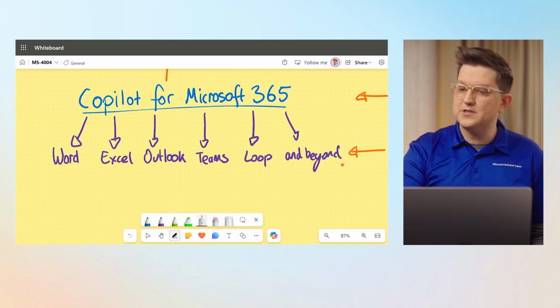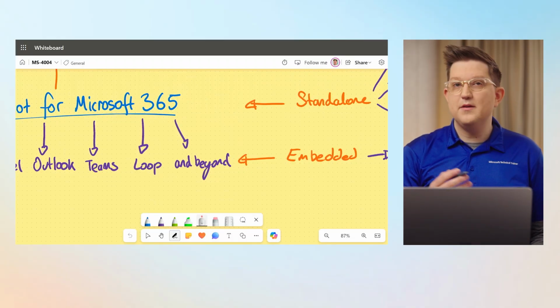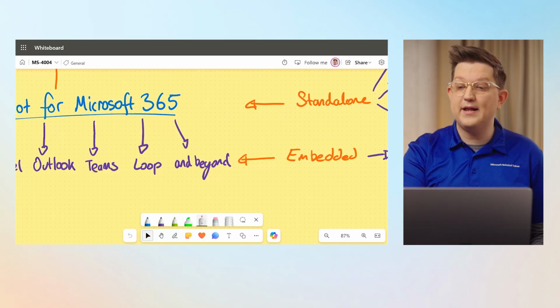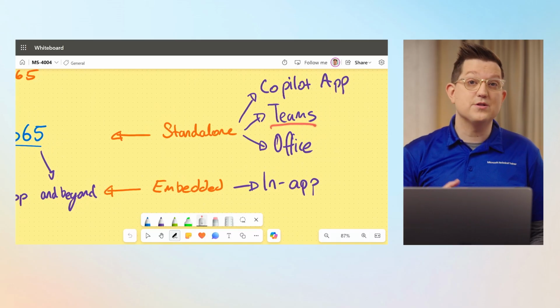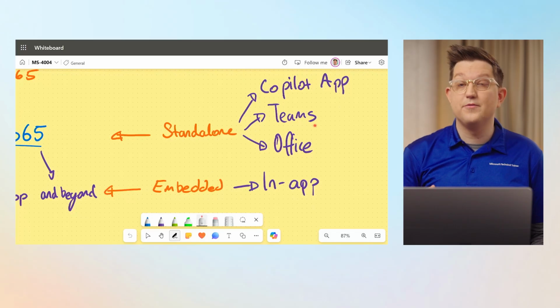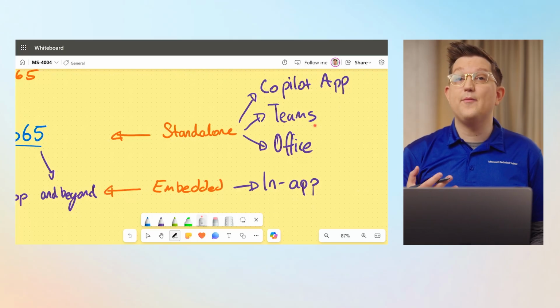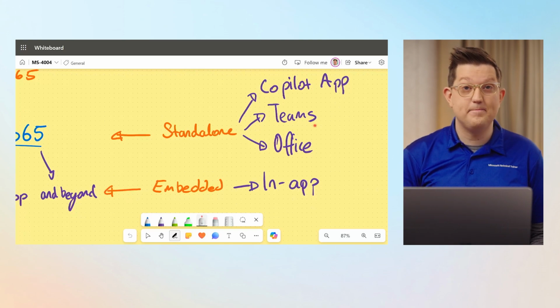We call these two different types of experiences either standalone or embedded. The standalone experience for Copilot for Microsoft 365 is what you'll get at office.com or over in the Copilot app on your machine. Additionally, Teams actually makes use of the standalone version of the Microsoft 365 Copilot app, and it uses this to be able to reach out to Teams messages, look at calendar invites, and bring in broader context about how Office works on the day-to-day.